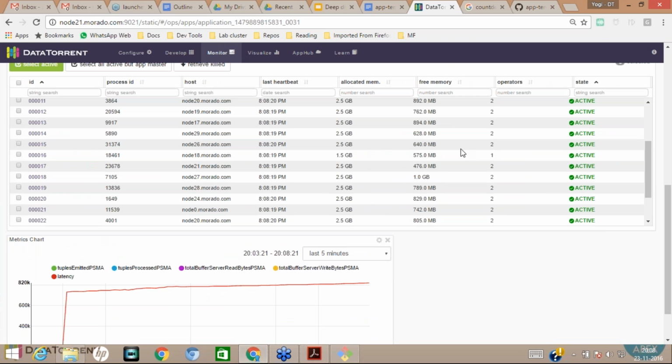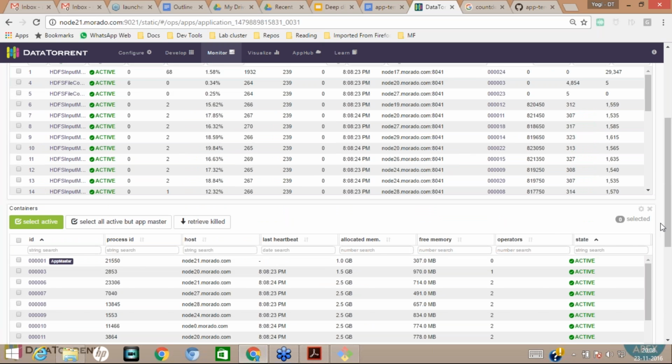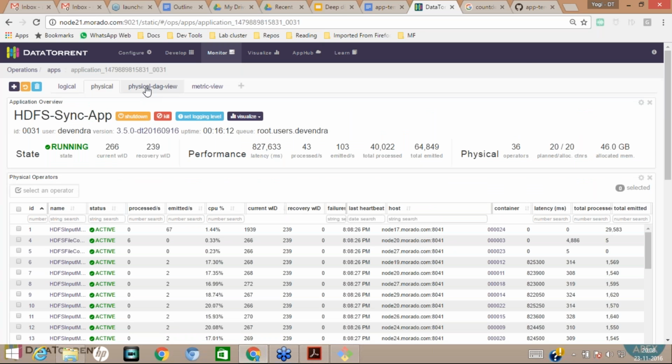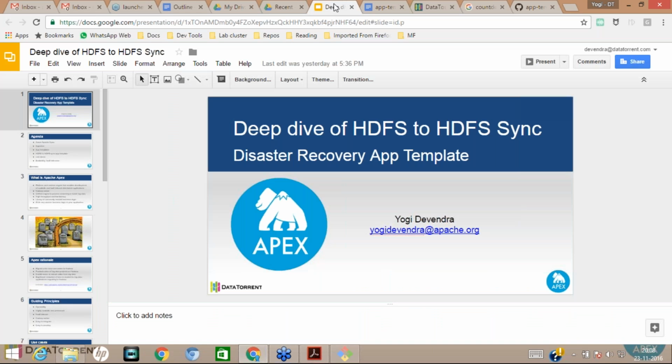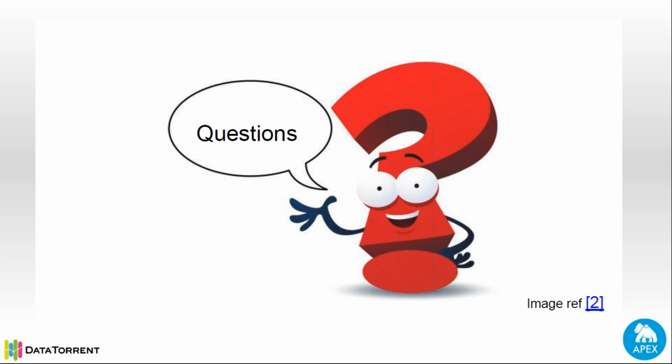So we looked at the scalability part, we looked at the fault tolerance part. That's the main thing I wanted to highlight in this particular app template. So we looked at the live demo. So if you have any questions, you can take them now.